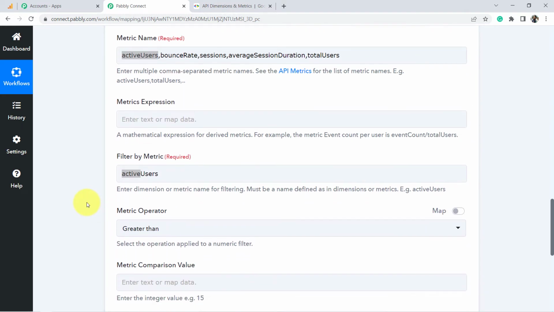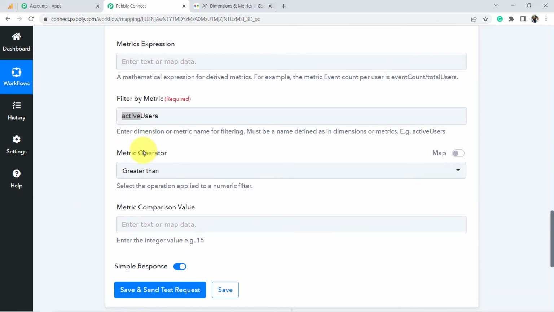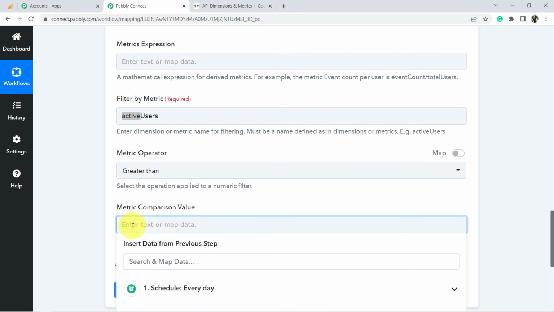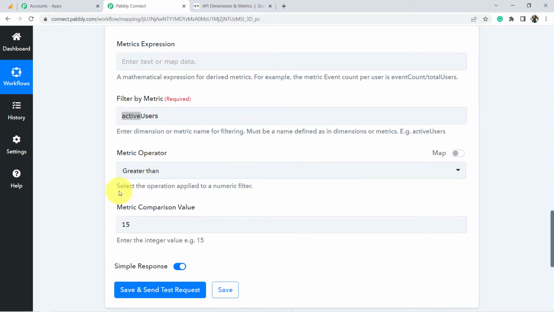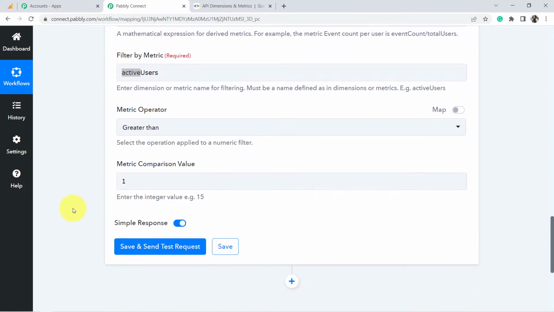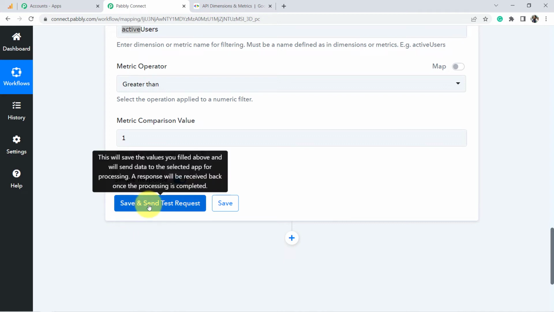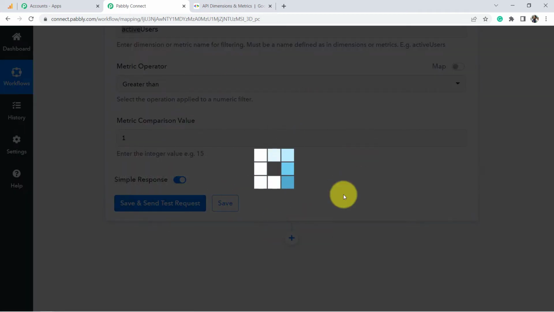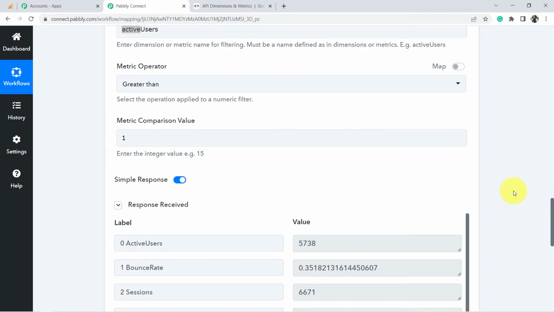Now, moving further, it is asking for the metric operator, greater than, and the metric comparison value. In case you want to compare a particular value, let's say it should be greater than 15, you can add it. For now I am just keeping the value as 1, so that my condition is true. Now I am going to click on save and send test request, and you will see I will receive the data. And the response is received.